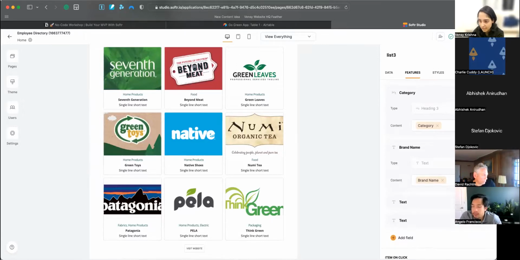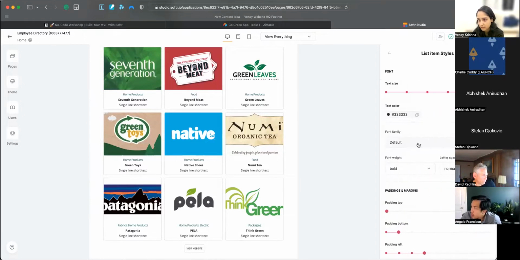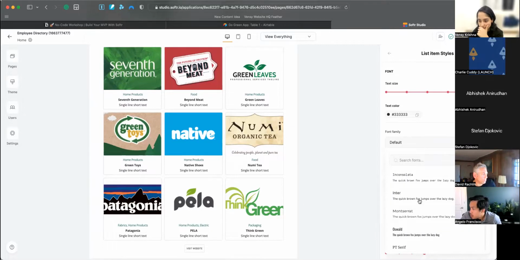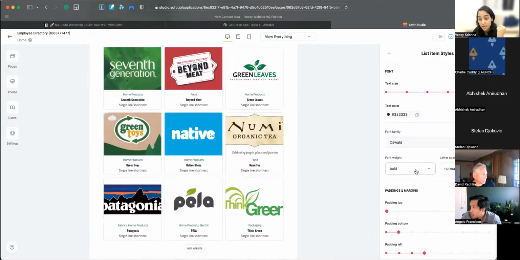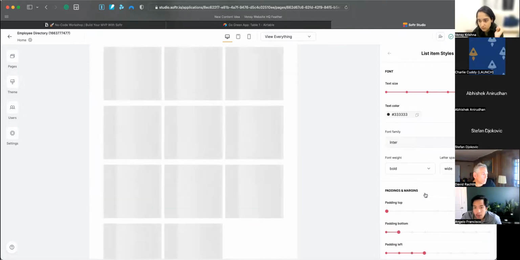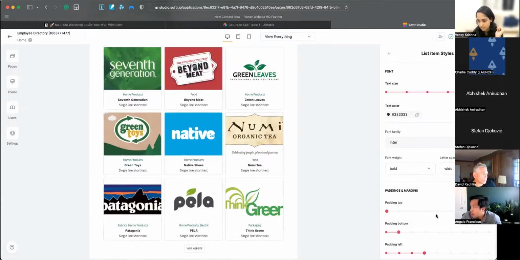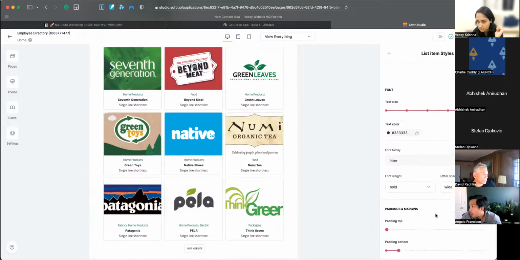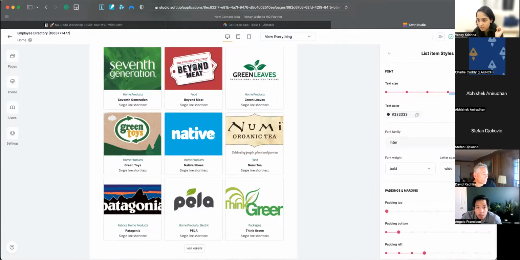So I'm gonna go ahead and stylize the brand name, three dot style. And I'm going to say font family, maybe Oswald this time. And the font weight could be, bold is fine. Letter spacing could be maybe a little wide. Oswald is not great for that. Inter is a little better. Okay. And maybe the text size could be a little bigger.